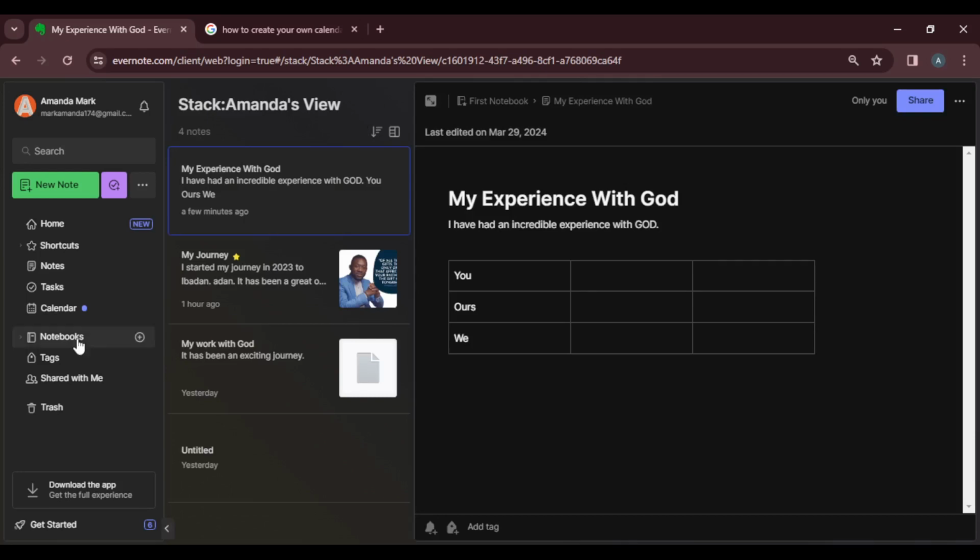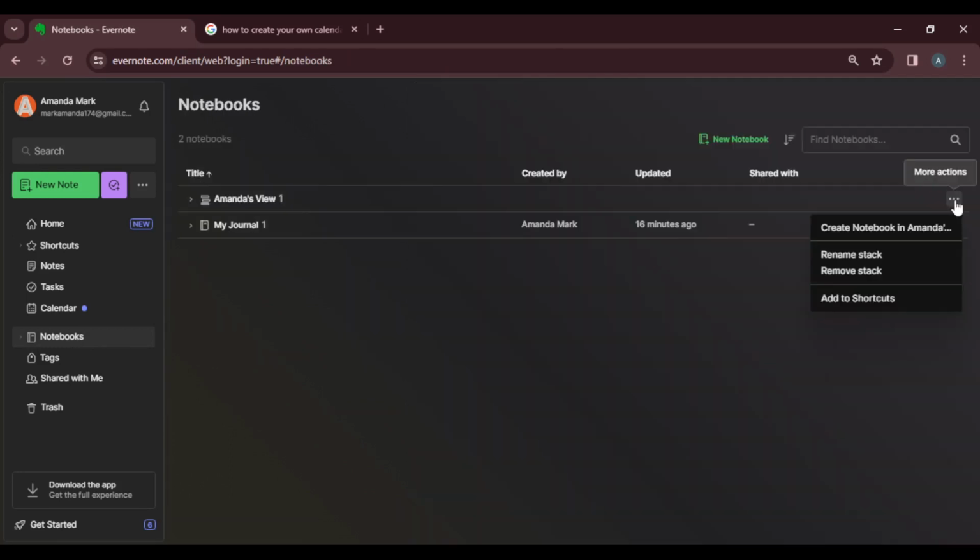You can head over to notebooks again and see that this is here. So you can click on these actions now: create notebook, rename stack, remove stack, and even add more notebooks within that stack. So that's pretty much how to create stacks in Evernote.